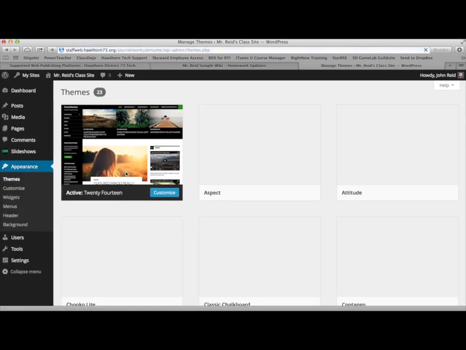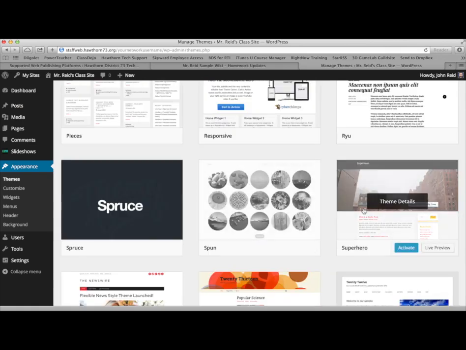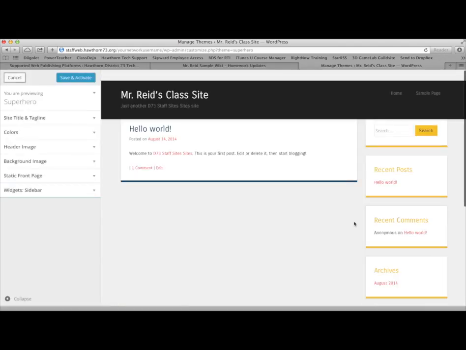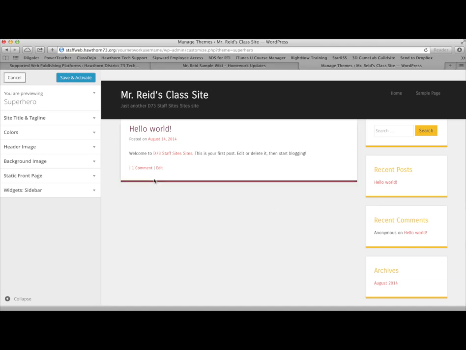I don't like that black and white theme, so I want to do something different. Let me scroll down and find some that are here. This one is called Superhero. I like superheroes, so let's do a live preview of this to see what my site would look like if I use this theme. Okay, it's still simple, but it's got a little more color to it. I could still make some changes over here by adding other images.